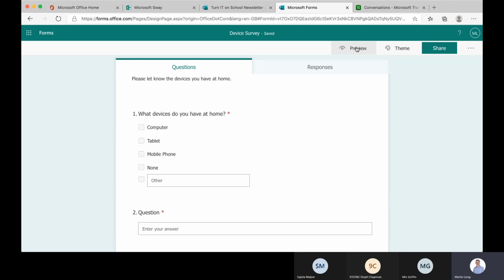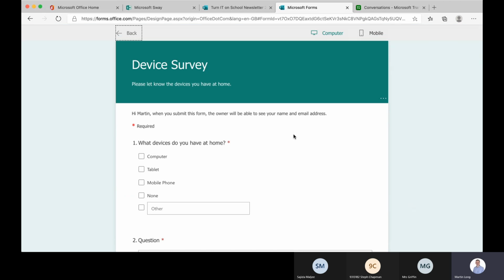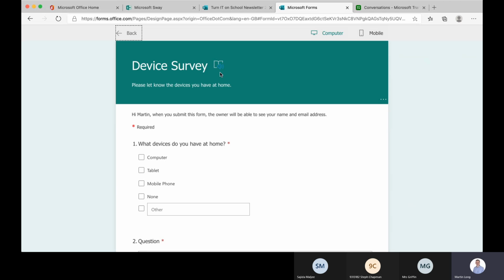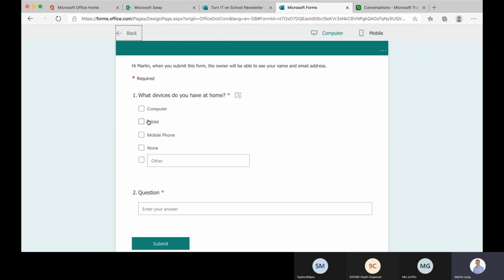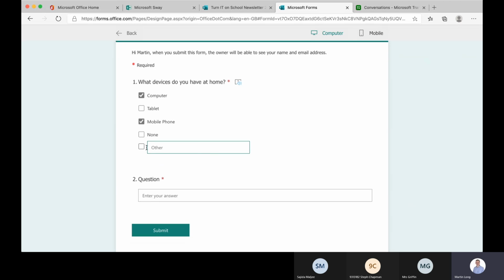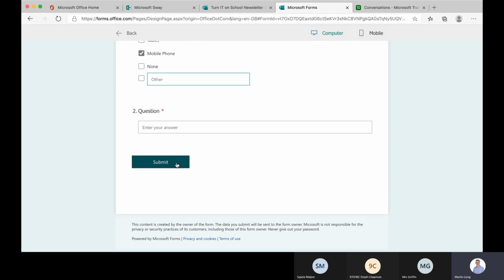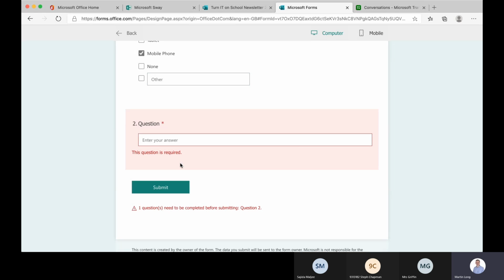So what it looks like over here, you can preview. And then here's my device survey. Up here, I've got my immersive reader. So if I'm sending something to parents, they can convert it into different languages, adjust font sizes, backgrounds, and so forth, just like we've looked at before for accessibility tools. And for them, they would tick the options. So they might have a computer and a mobile phone. If there's something else, by enabling the other box, they can write in exactly what is there for the other box. And then they can submit that form in.